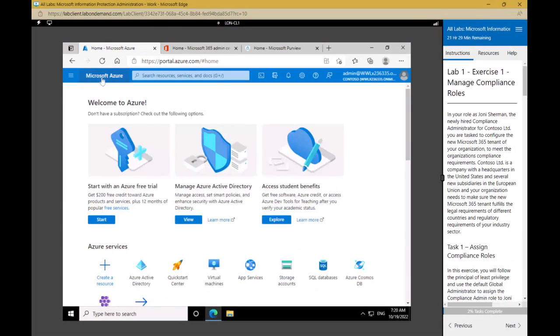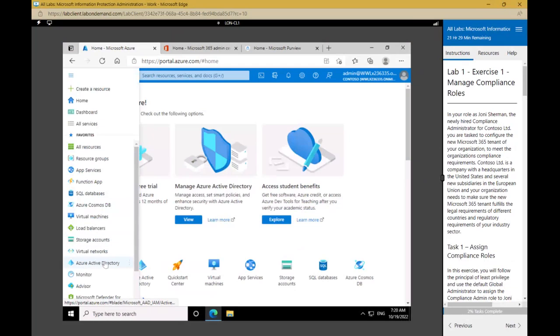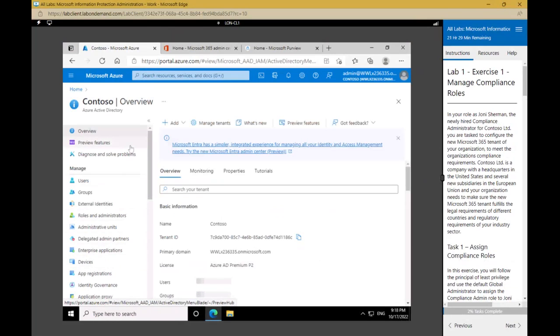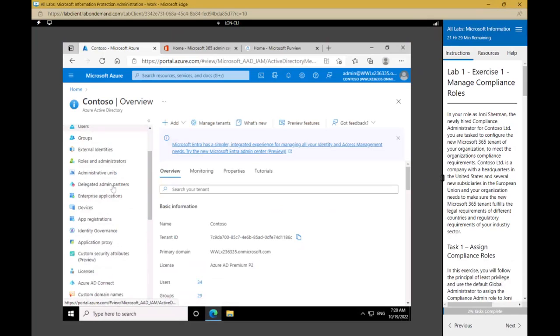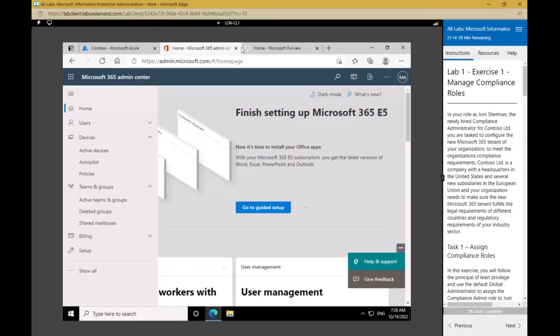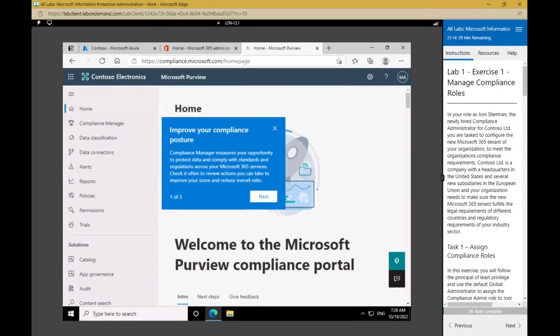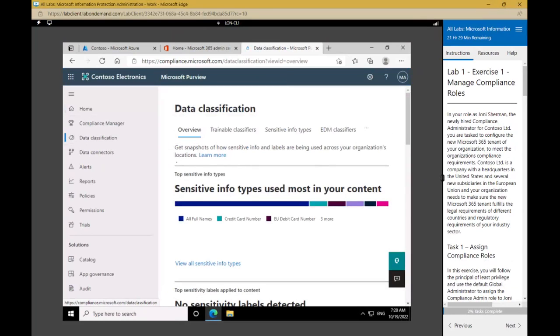settings. In the same way, well, Azure Portal has a lot of different features, but some of the features that we require are in Azure Active Directory. So right here, you can see users, groups, or roles and administrators. In this case, if we explore the compliance portal, we saw this option related with data classifications.